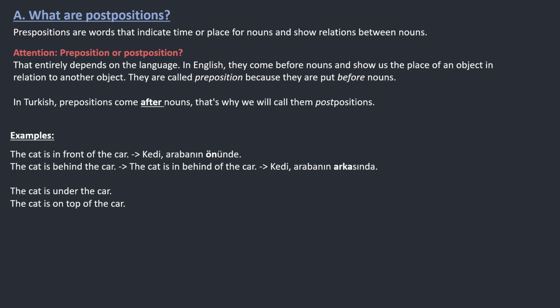Yeah, the subject first, of course, and then the reference object. I call it a reference. That's what we use for the location. Like the reference is car, and the location of the cat depends on the location of the car. It's in front of the car. So like main subject, then the reference, and then the side. But side and reference, they are connected to each other. Arabanın önünde or arabanın arkasında.